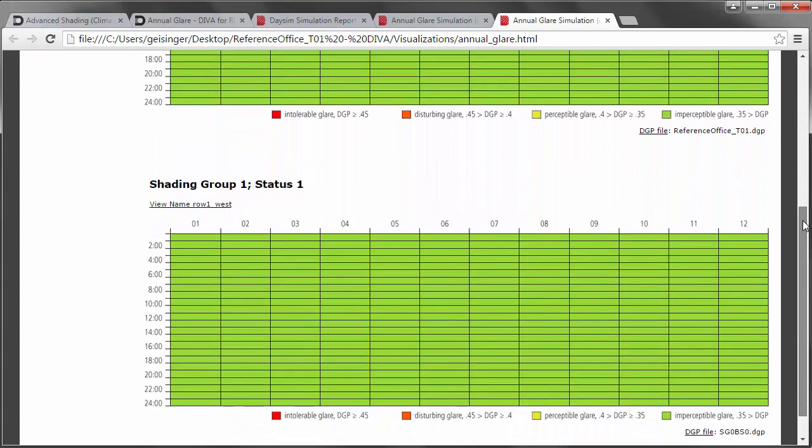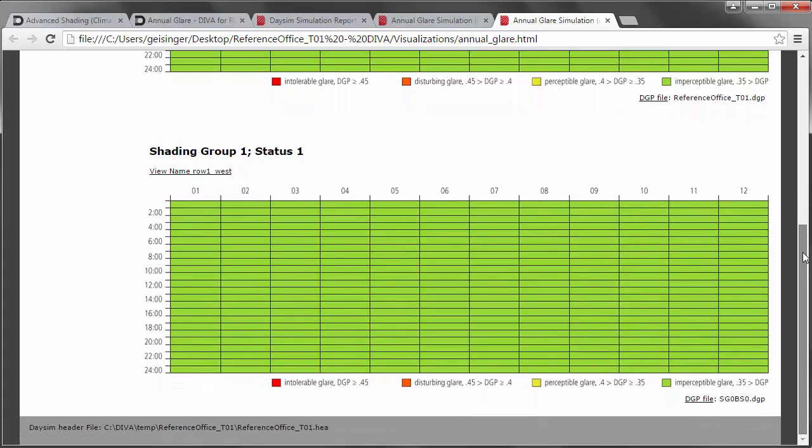And since we only had one other shading control group and one other state, we have only one additional glare map. And you'll see that for the same camera view, the shading group 1 eliminates all of the perceptible, disturbing, and intolerable glare for the entire year. And this makes sense because the angles of the Venetian blinds, when they're fully closed, really inhibit the amount of direct light coming into the space and reaching the camera view.